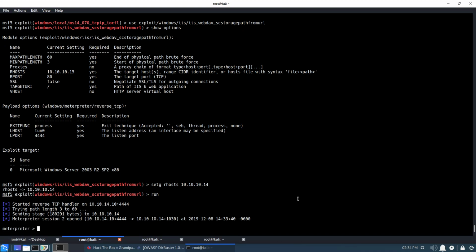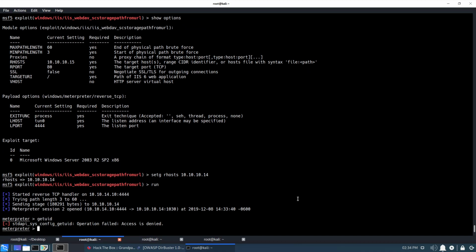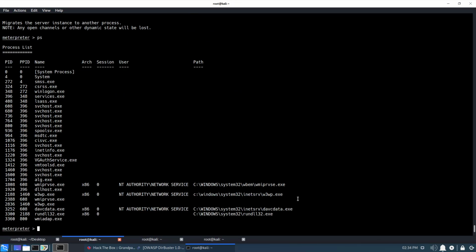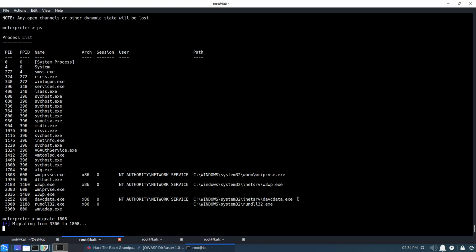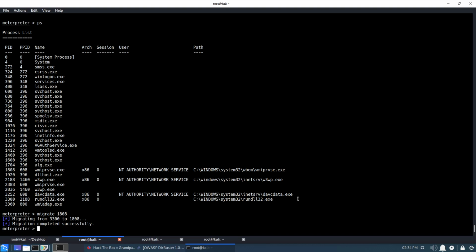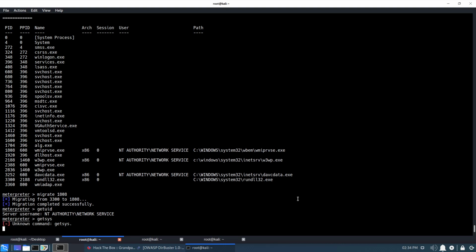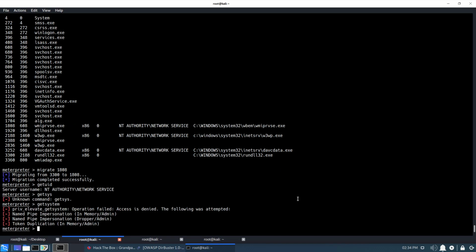So this is good. This is going to give us a foothold on the system, but again, we need to migrate to a different process. So we'll migrate to PID 1808 and see if that works for us. And it did. So now let's check our UID. There we go. Let's see if we can get system. And nope, none of them worked.